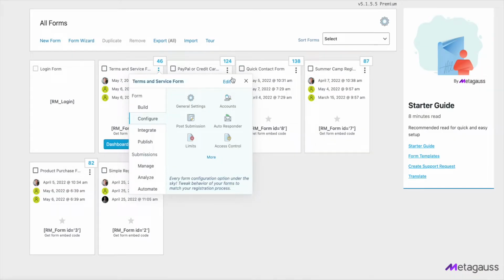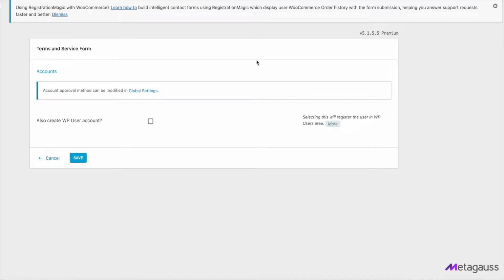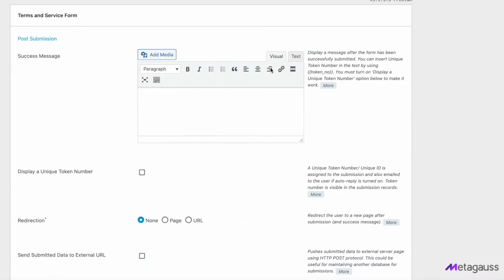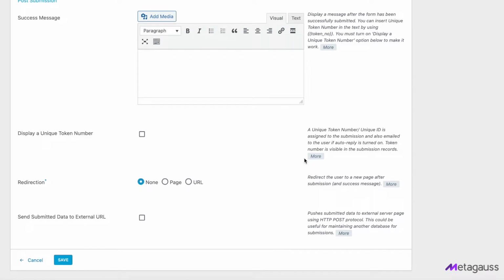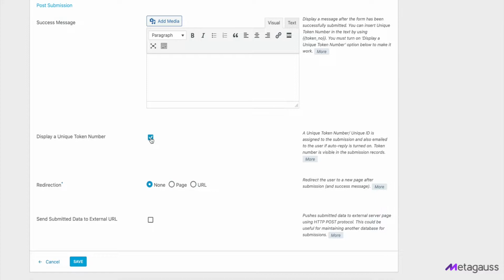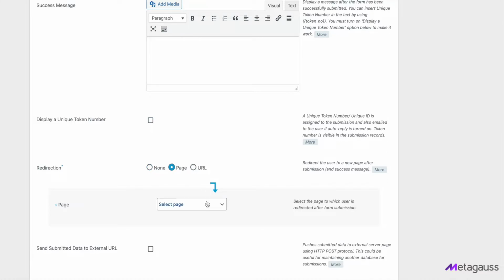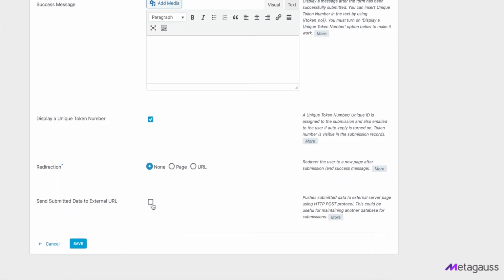The Accounts option will let you enable or disable the user registration. Through Post Submissions, you can add a success message after the form is submitted on the front end. Moreover, you can select if you want to display a unique token number for each submission. You can also set redirection to a page or a URL from here. There is also an option to send the data to an external URL if you wish to.